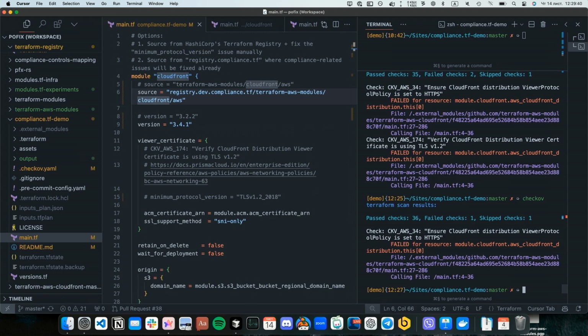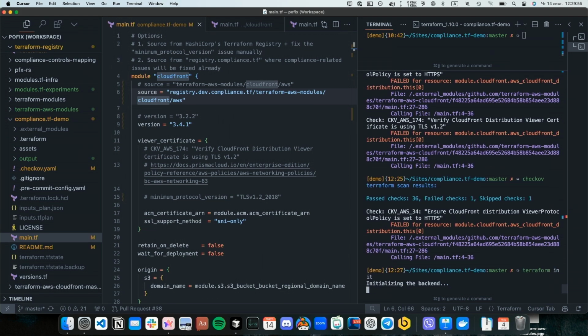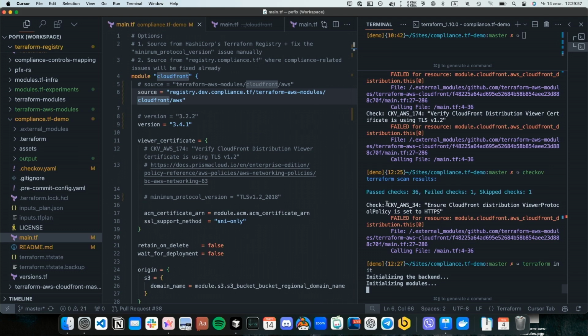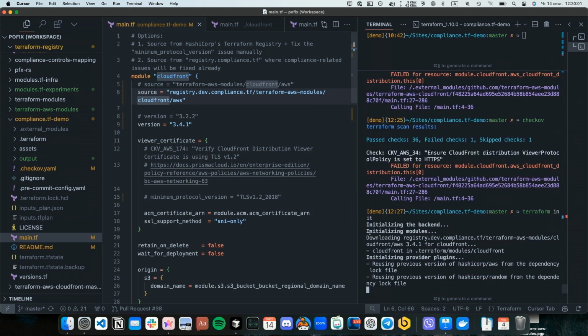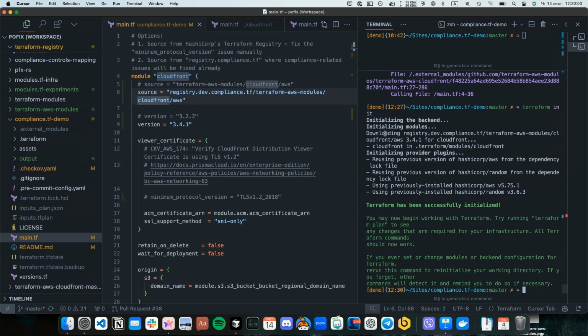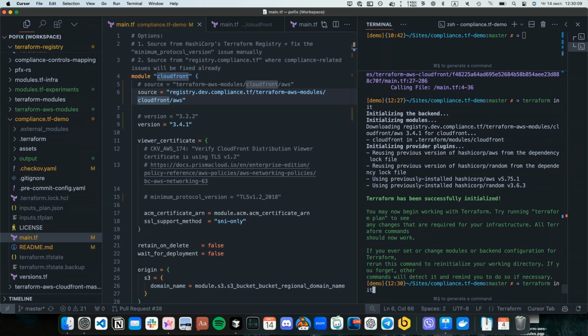I provided my OAuth token, and it's a native integration. So I can do this in the pipeline as well. Then when I run terraform init, it downloads this module. And you can see that it was able to download this module from this registry compliance endpoint.